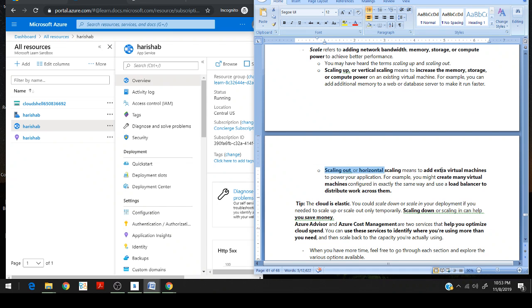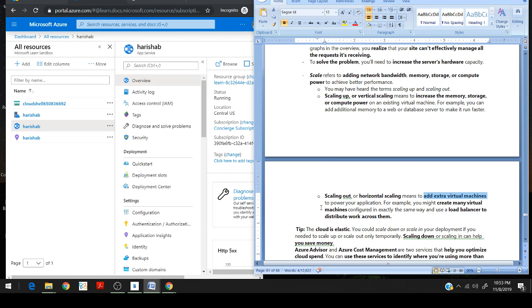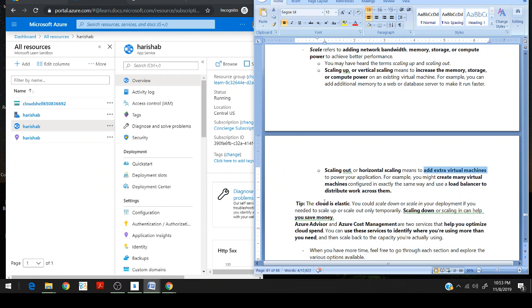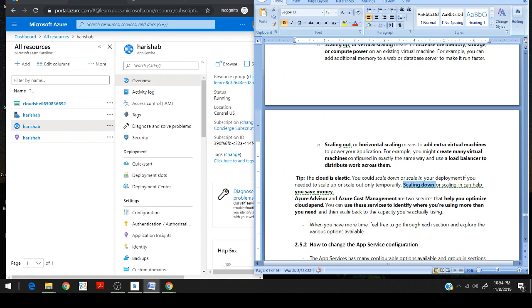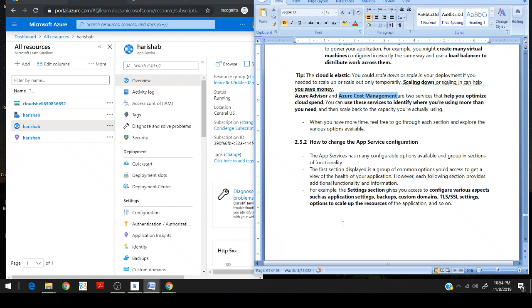Scaling out is basically adding more and more computers in parallel. So adding more and more virtual machines. So two types of scaling you can do: scale up or scale out. When we say cloud is elastic, it means you can instantly scale up when the traffic is more, or you can also scale down. If you scale down, you end up saving money. There are two tools, Azure Advisor and Azure Cost Manager, that can suggest how to optimize the cloud spending or how you can save on the cloud spending part.